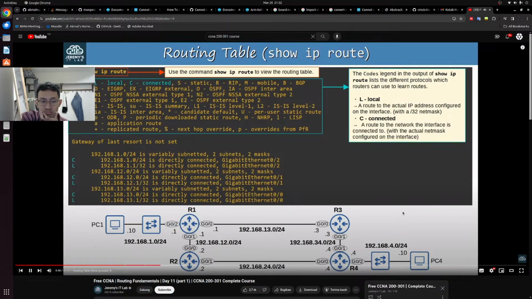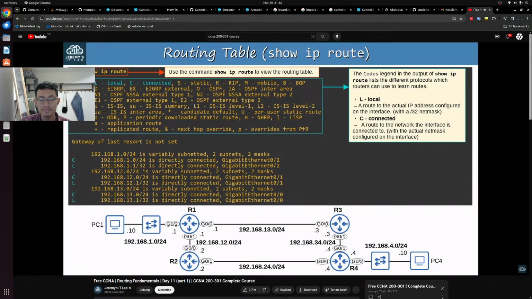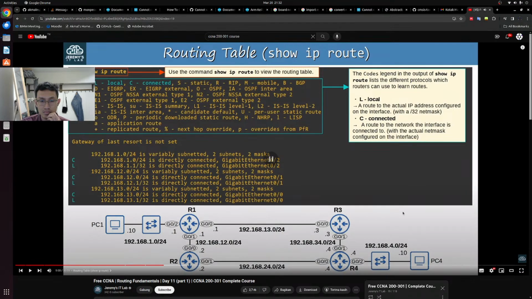Then there is the C code, which means connected. These are routes to the network the interface is connected to, with the actual net mask configured on the interface. Notice there are also three routes with the C code in the output below. So even though we haven't configured any routes yet on R1, it already has 6 routes.